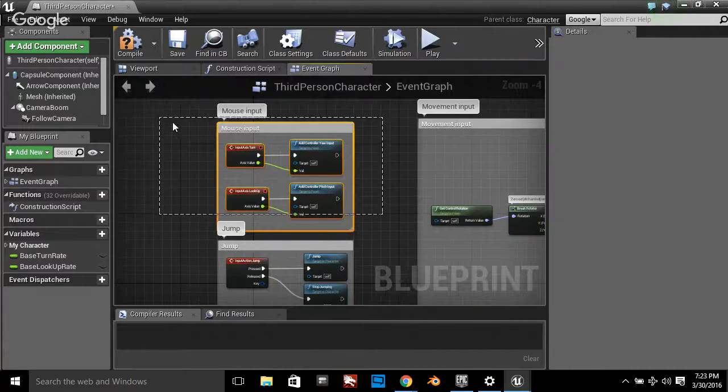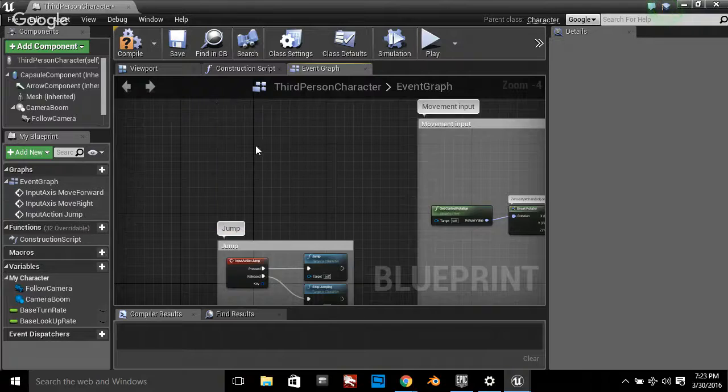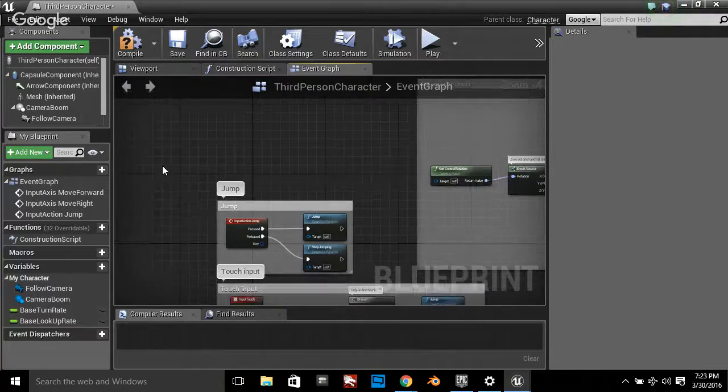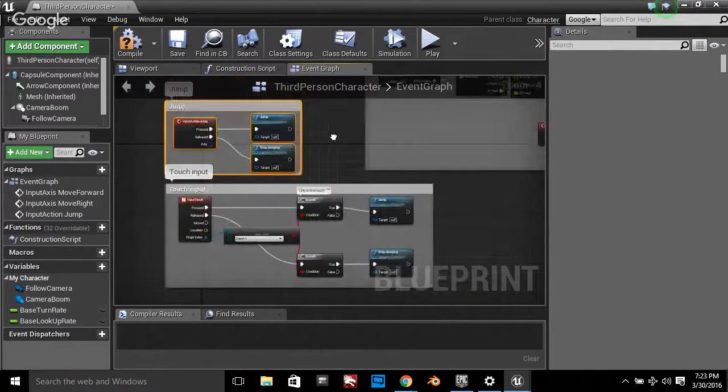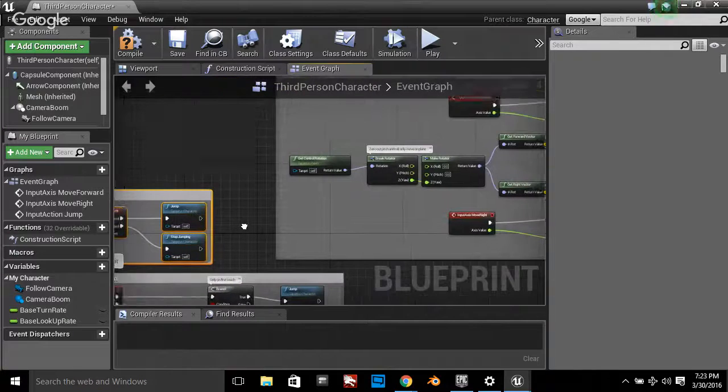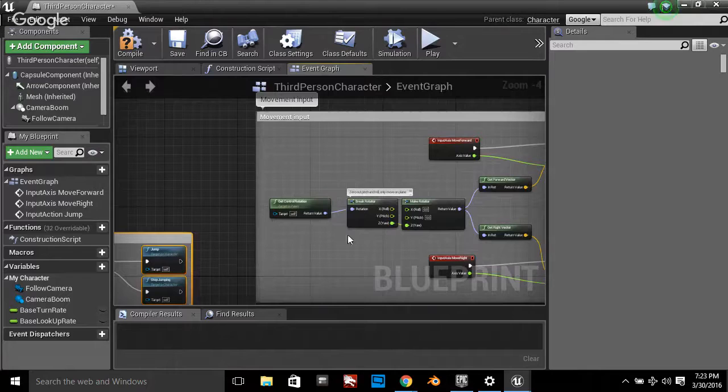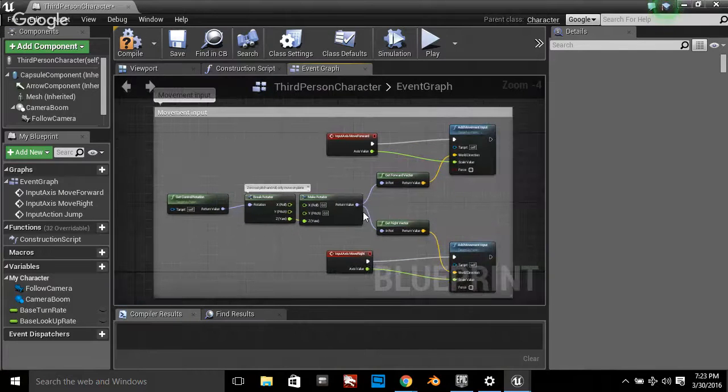Mouse input, I do not want to use the mouse at all. I'll delete that. I am going to be using jumping. Jumping is going to be a big part of my infinite runner. So he's going to run, move left and right, and jump. So I'm going to keep that for now. Movement input. This sounds like something I want.